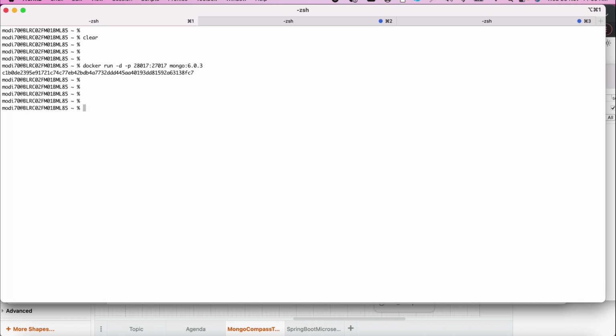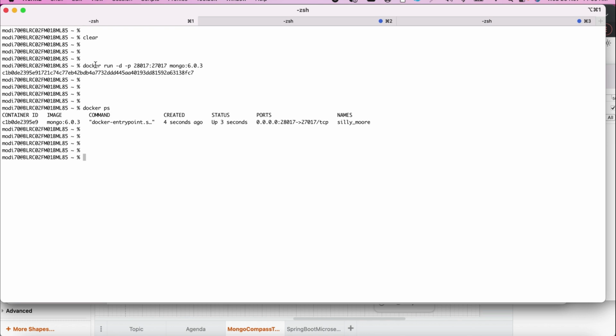Yeah, so it says it's running. Let's see if it is running. Okay, docker ps is the command to see running containers. Yeah, it says MongoDB 6.0.3 is running, right? And this is our port mapping. Now what we'll do is we'll try to connect our Compass to this database.